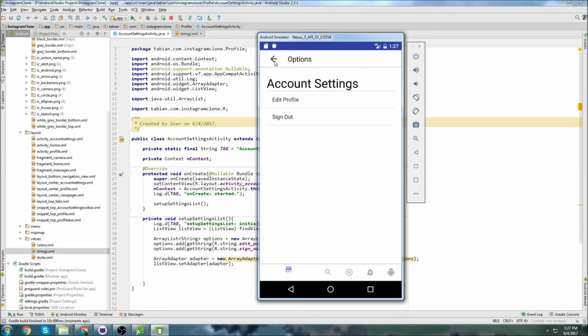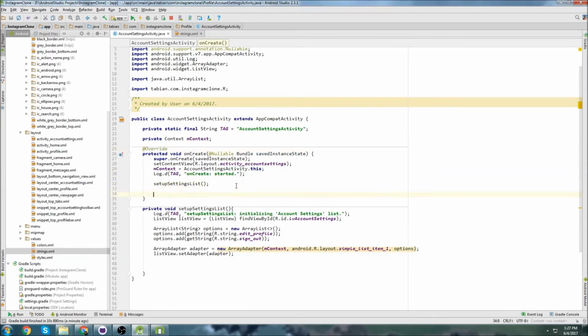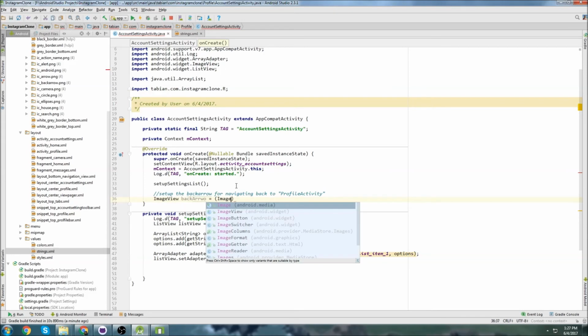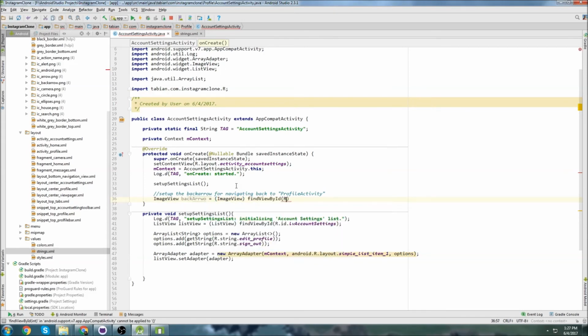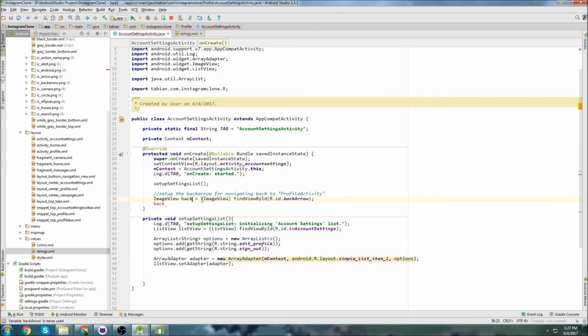And so now we just need to attach an on-click listener to this image view back arrow right here, so we'll do that now. And I'm not even going to put it in another method. I'm just going to do setup the back arrow for navigating back to profile activity. And I'll just create the image view widget. I'll call it back arrow equals image view. Find view by ID, r.id dot is back arrow, I think. Yep. And spelled that wrong.